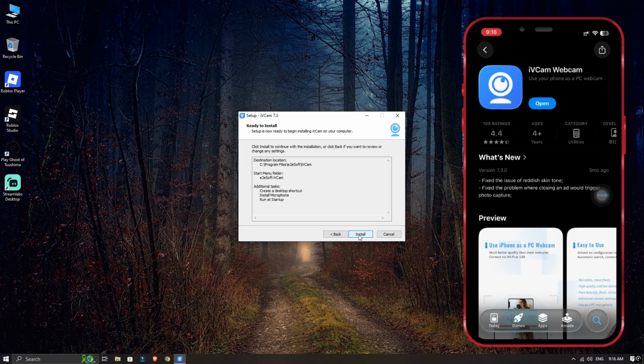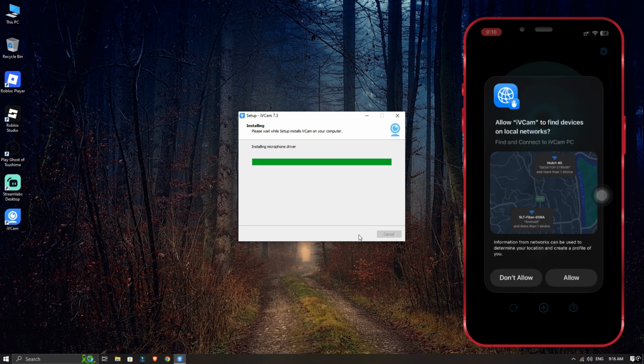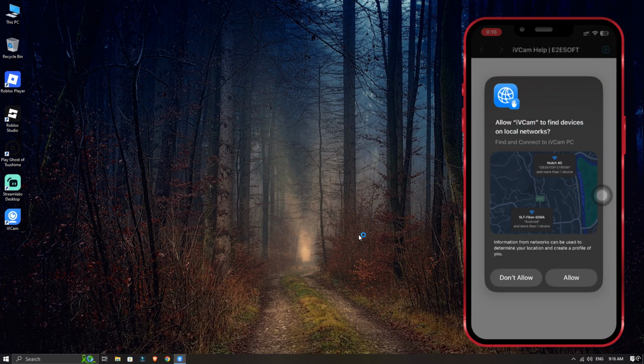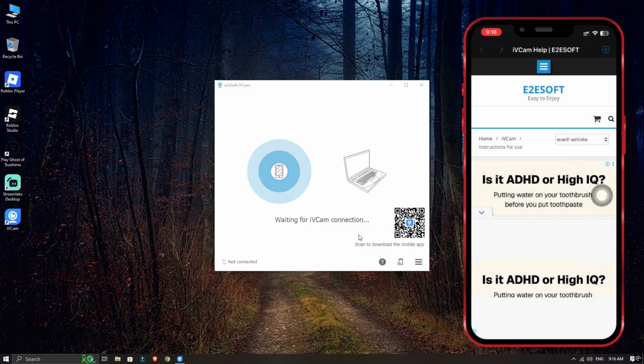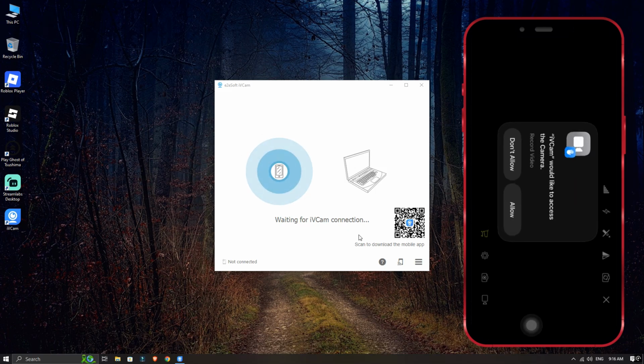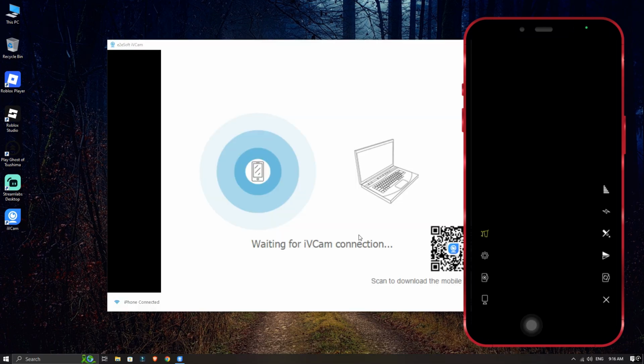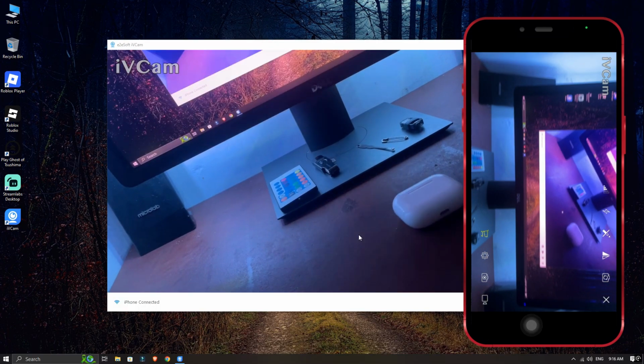Now open the app on both your PC and your iPhone. On your iPhone, allow the network, camera and microphone permission when they pop up. Make sure your iPhone and PC are connected to the same Wi-Fi network. Once that's done, you will see the connection working over Wi-Fi.